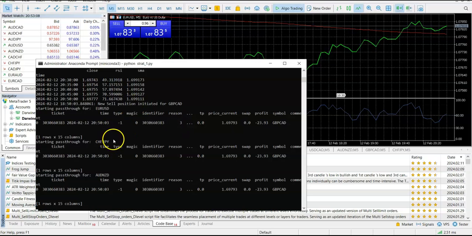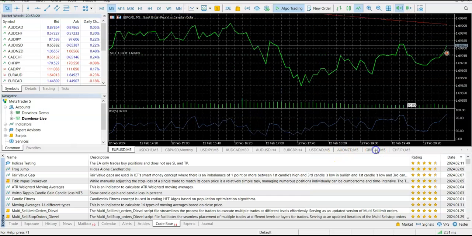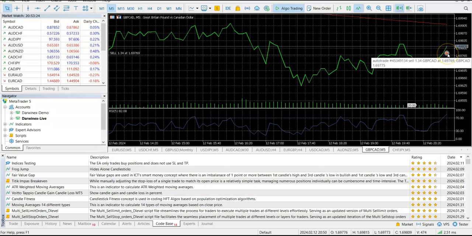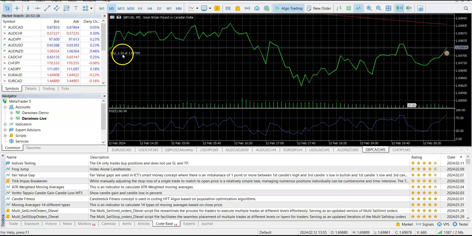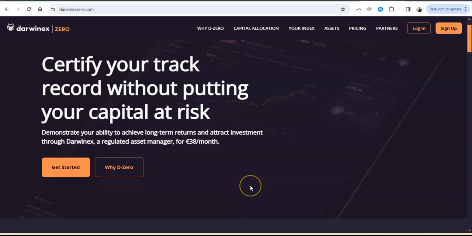And we can see that my code log is also telling me that a position has been placed, but let us confirm on the chart. So GBP CAD. Sure enough, we have initiated a sell position. We sold 1.34 lots of GBP CAD at this price. So by the end of this course, building a reasonably complex bot like this should be a fairly straightforward task for you.